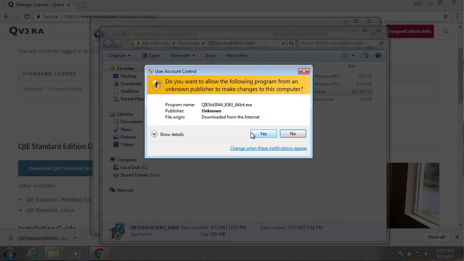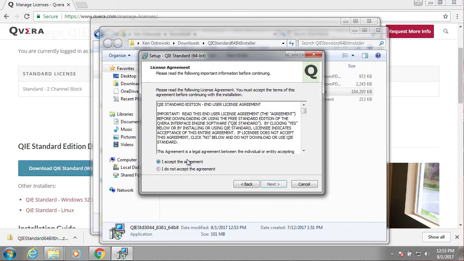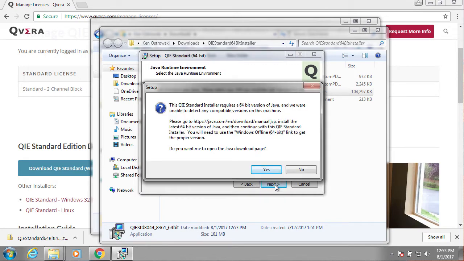You will be presented with a dialog box that asks you to confirm the validity of the application. Click on Yes. Click Next to continue. Accept the QIE license agreement and click Next to continue. The QVera interface engine requires a current version of Java in order to run. During the installation process, the QIE installer will check to see if you have Java installed. If Java is not installed on your computer, QIE will offer to open the Java website so you can download and install Java. Do this prior to installing QIE.